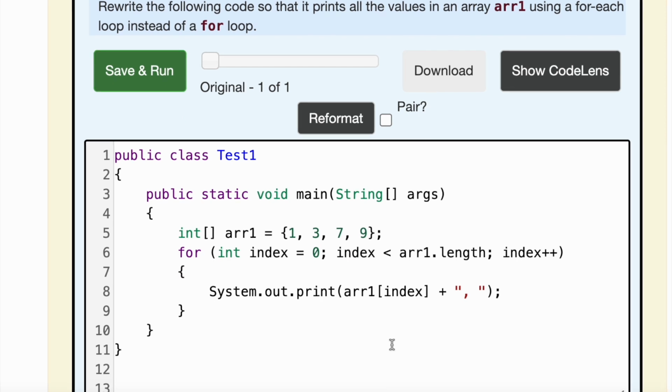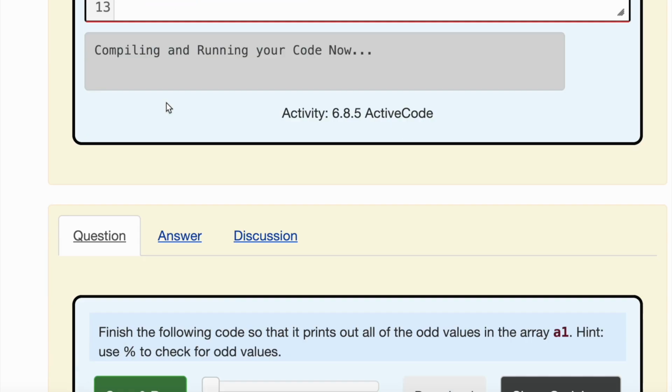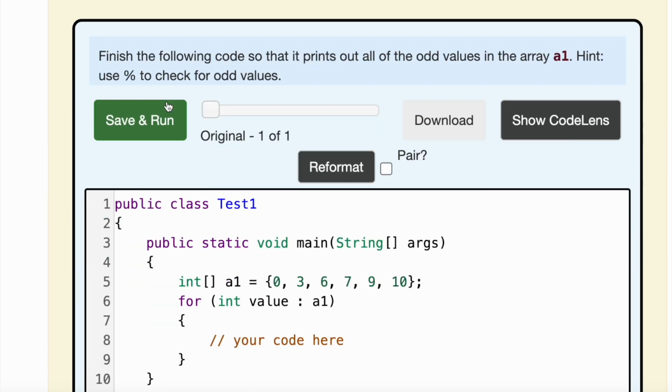Okay, rewrite the following code so that it prints all the values in an array using a for each loop. Okay, no problem. So we're gonna just take this and we're gonna say for int element, or we can say int i in arr1, we're gonna System.out.println i, and that should be good.